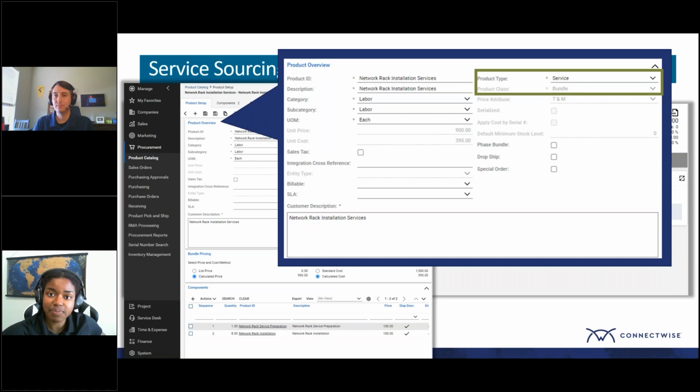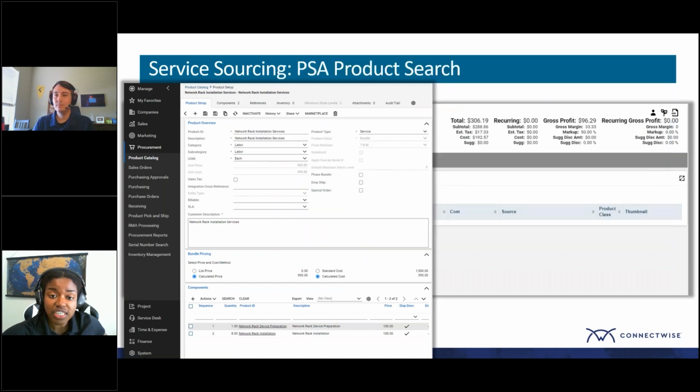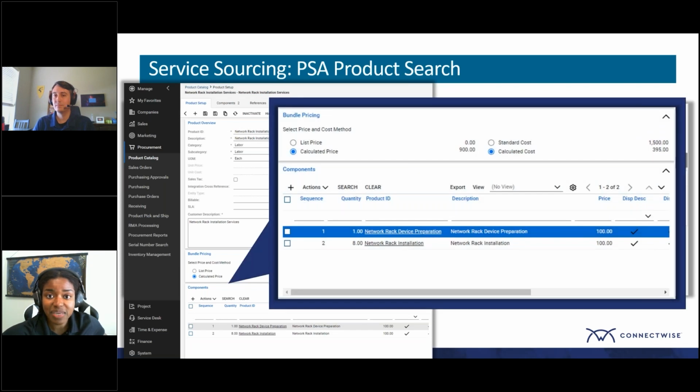So the product type is for internal purposes, so my team knows what type of product it is, but the product class determines how the product moves through the PSA system. And bundle class products create work plan phases and tickets when the opportunity is converted from an opportunity to a project. So these are really useful when you're actually selling services because it makes it easy to add different components of that service in one product using a bundle class service product.